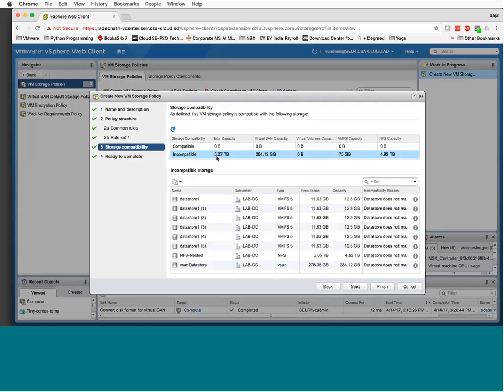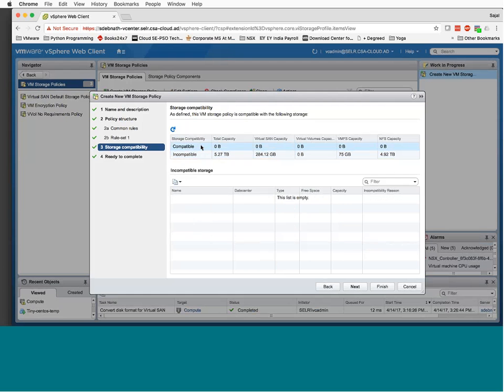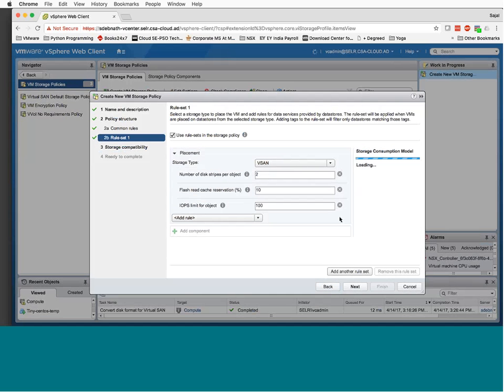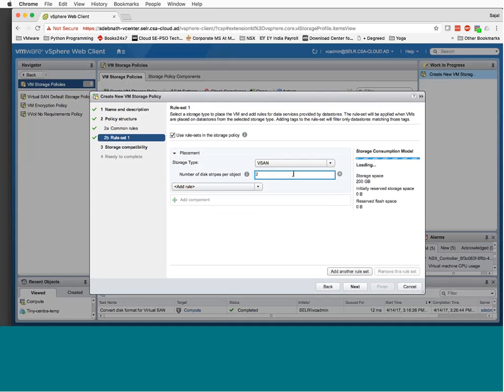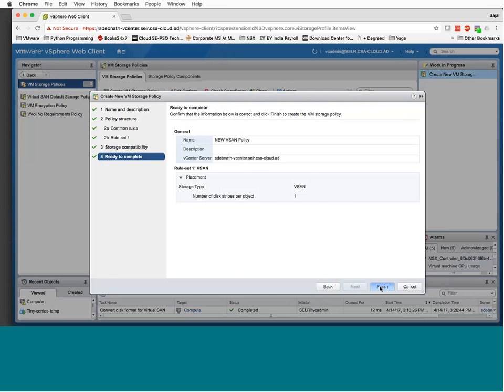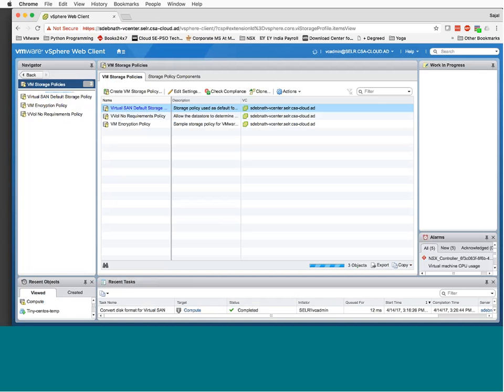So right now I can see that for the policy I have defined, I don't have any storage which is compatible with it, right? So I can go back, remove certain things, say number of disk stripes per object equals 1, and then check it out. See, now I can see my vSAN, virtual SAN capacity, is compatible. I can go ahead and define this policy.